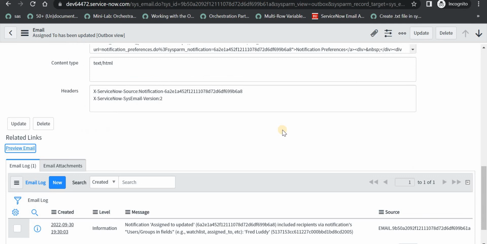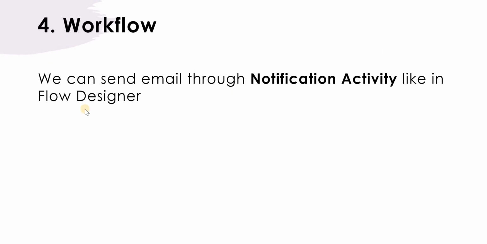Now moving on to the fourth way of sending an email is through workflow. So we can send an email through a notification activity which was similar in Flow Designer. So workflow also has an activity called notification, and you can use it to send an email. Now ServiceNow recommends to use Flow Designer instead of workflows. So if you already have workflows set up in your system and you want to just update an activity of sending an email, then you can use this activity. Otherwise, you should go ahead and create your own new Flow Designers and then use it to send an email if your process is defined in that Flow Designer.